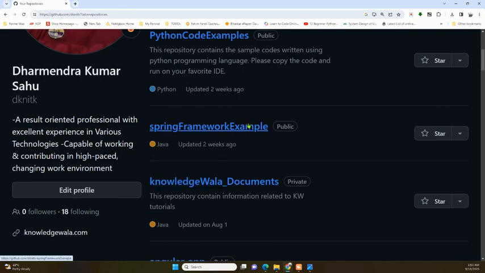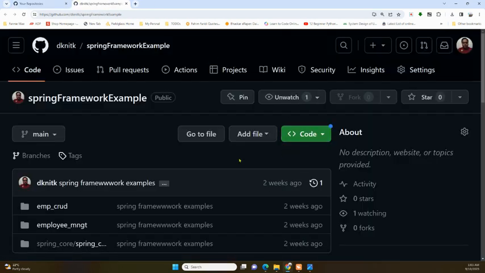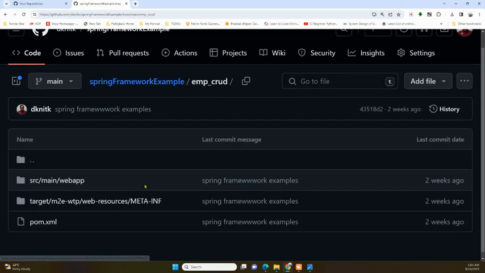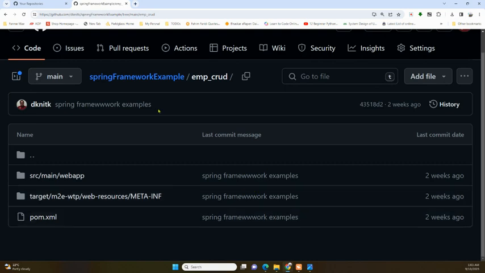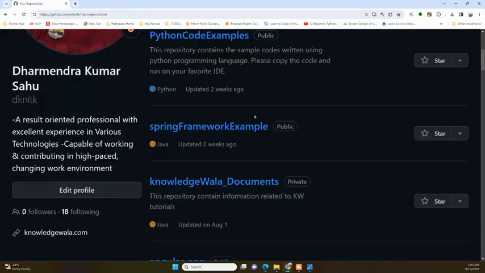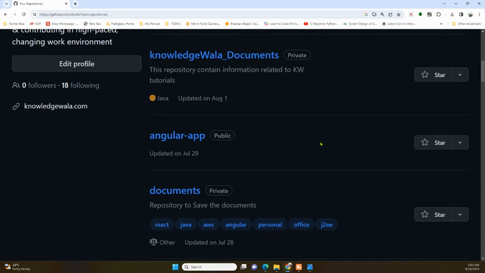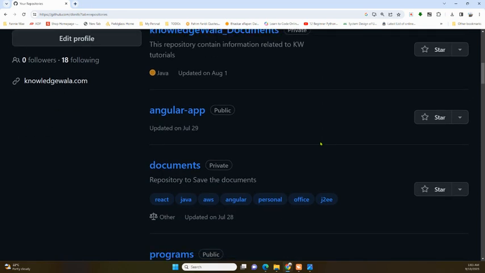Then Spring Framework example. If you click on this Spring Framework example, then you will get the employee CRUD, like employee create, read, update, and delete operations. It is a Spring Boot application, so you will get it that way. Knowledgeola.to document. Okay, this is private. It is my personal documents.